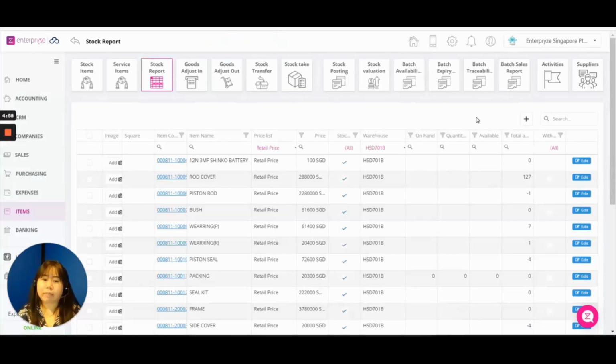Welcome to today's episode on stock reporting. In today's session, we will be covering stock reports, stock posting, as well as stock valuations report. So let's get you started and enable you to see the value in your items on Enterprise. There are a number of reports available in Enterprise to show you the value in your stock items. For example, stock totals for each item, what warehouse the stock is stored, and the value of that stock.